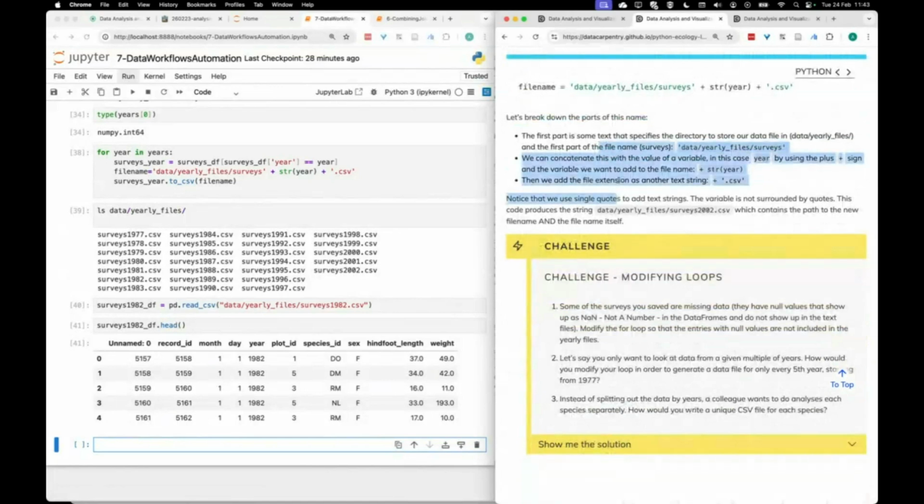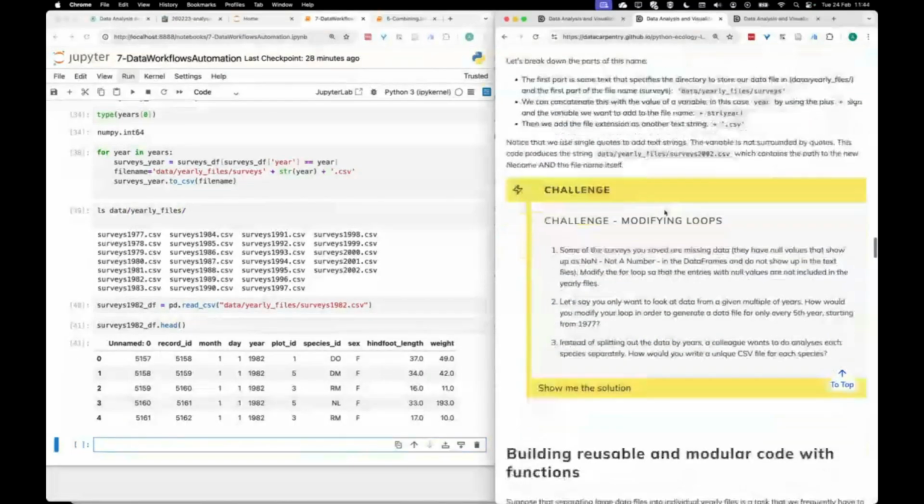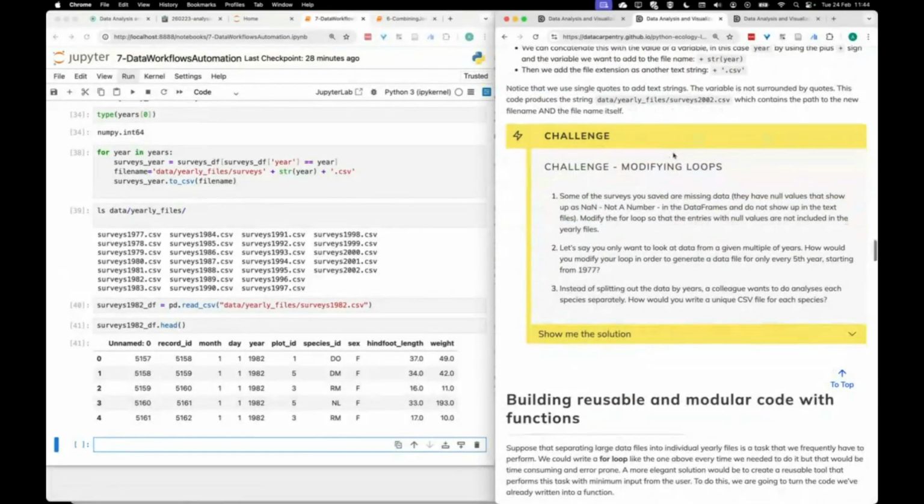This is just explaining how that was done. So we use plus to concatenate strings. So yeah, have a go at this challenge. 5 minutes or so, and we'll look at it again at 10 to 12.